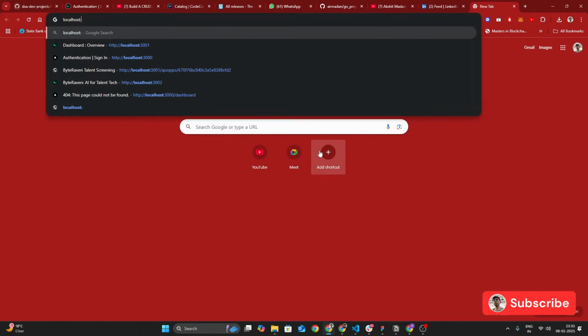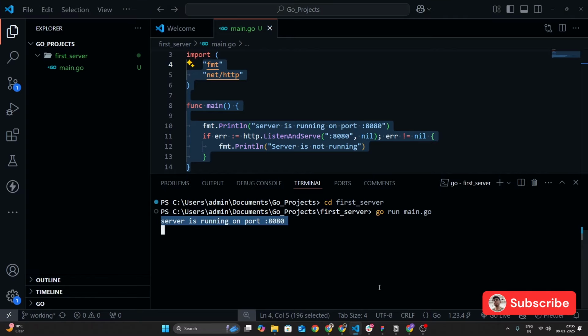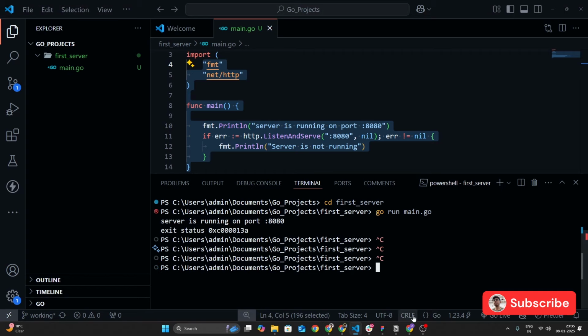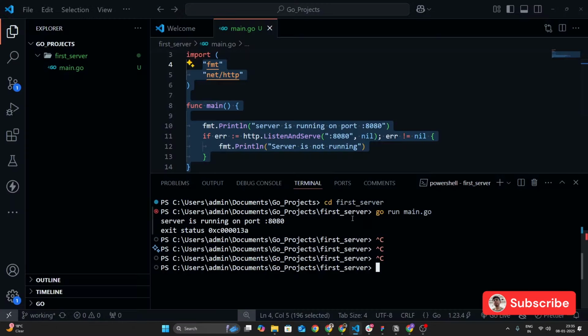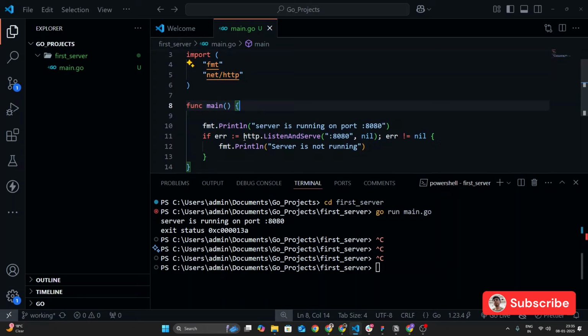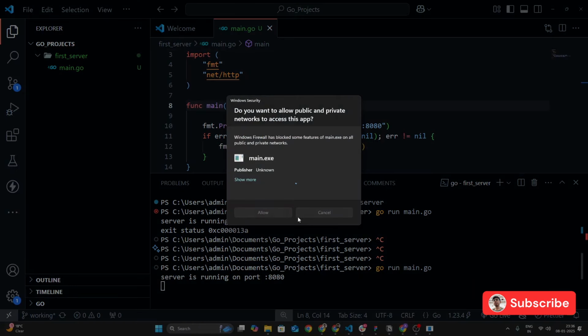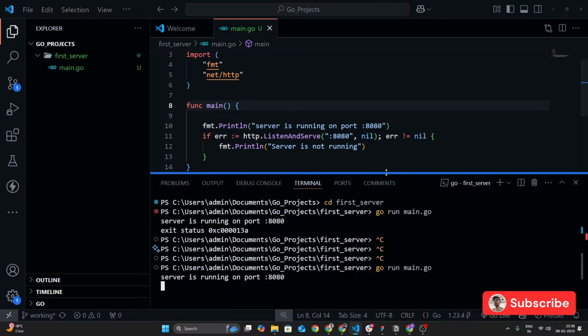So localhost 8080, and you can see page not found. But if my server was not running, then this page not found would not have come. You can see if I just stop my server, if I go back and refresh, it's running. You can see site can't be reached. So 404 is coming because we are not doing anything on the main route, on the slash route, right? We have not implemented a function. So that's why 404 was coming, right? But our server was on. Okay, so I'm just allowing that permission.